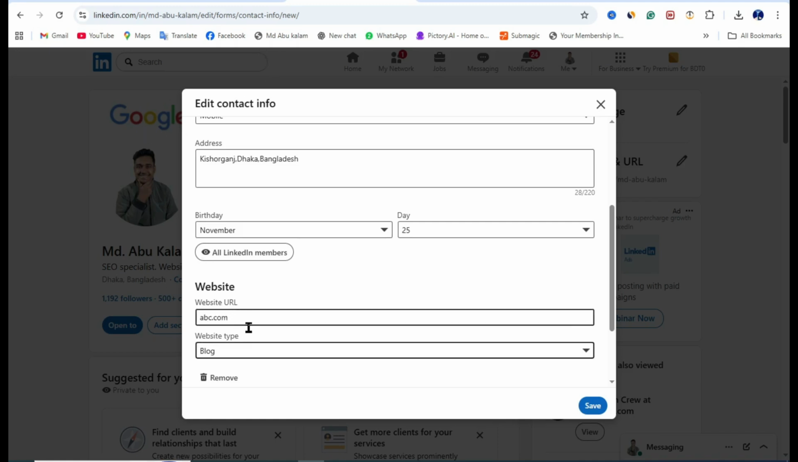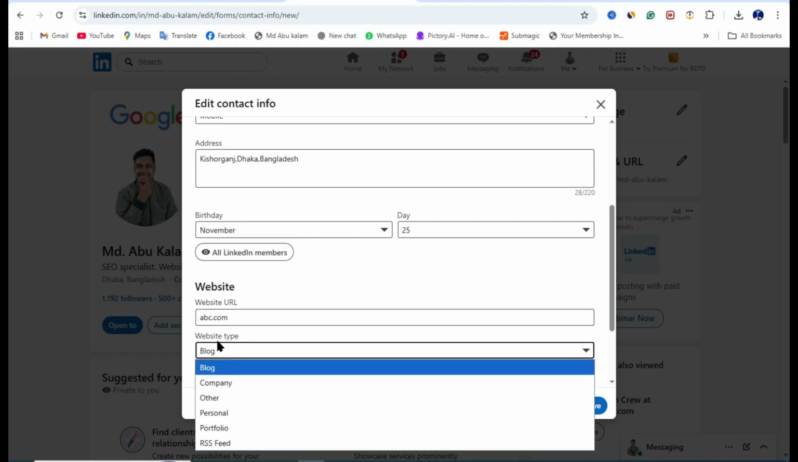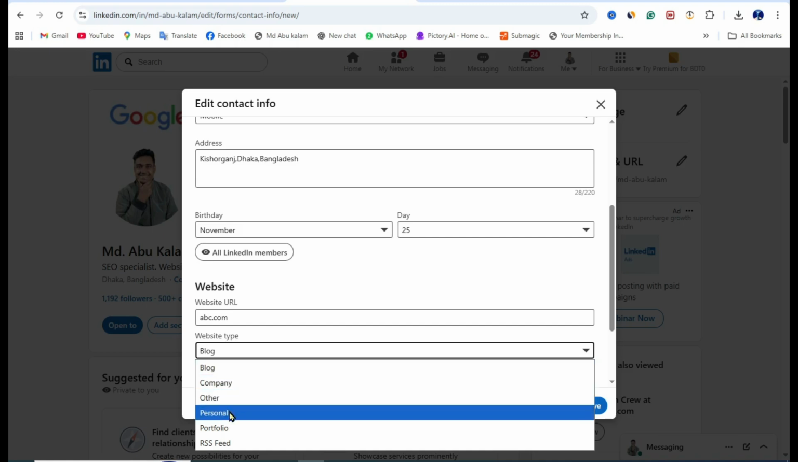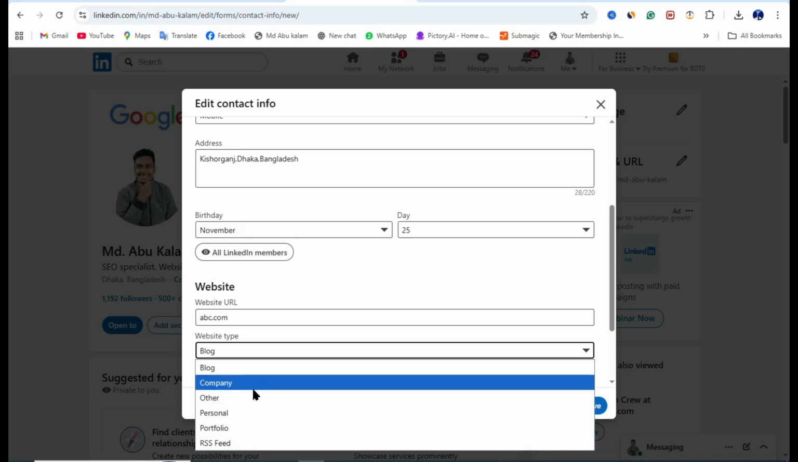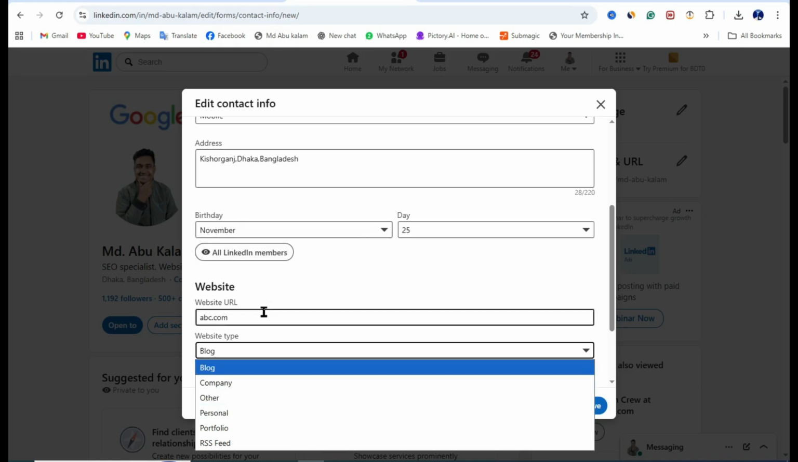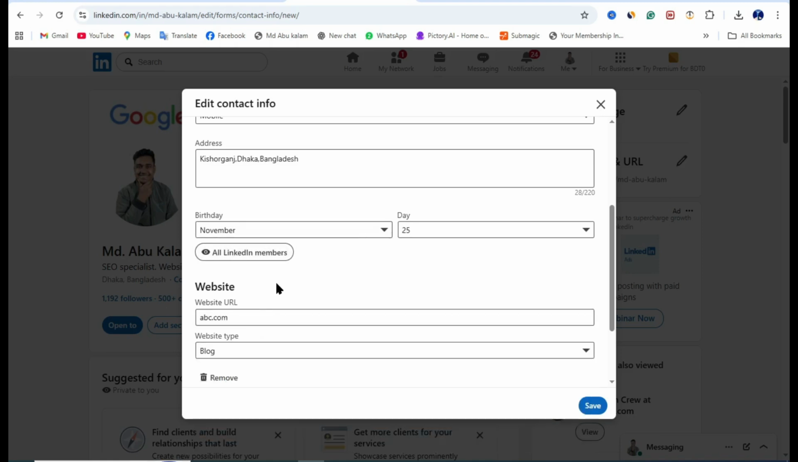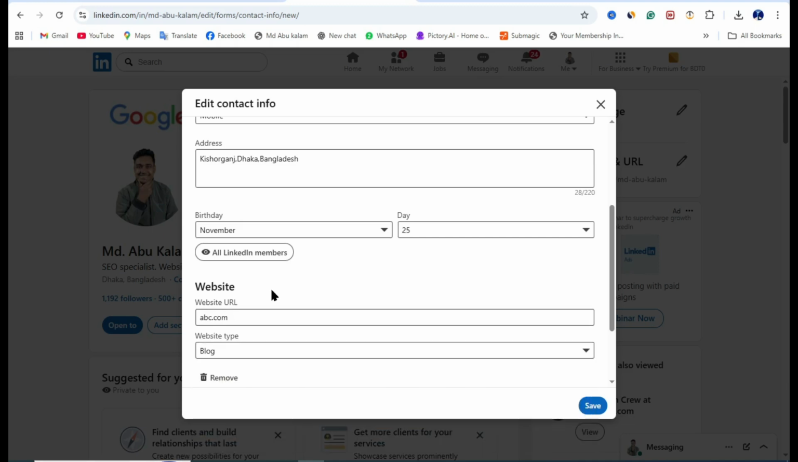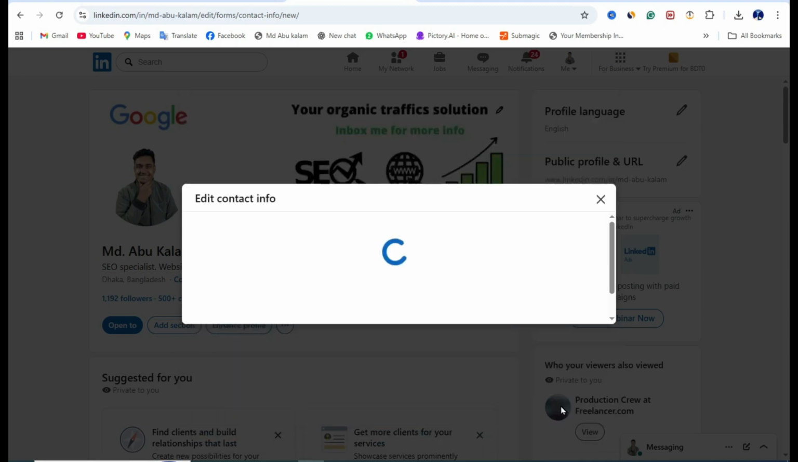That's it. Here you type the website type: blog, company, others, personal, portfolio. And if you want to add a social media link, I recommend you use personal. If you want to use your LinkedIn for business purposes, you can add company as the type. Now click on save.